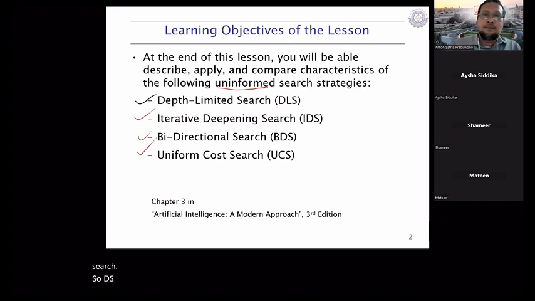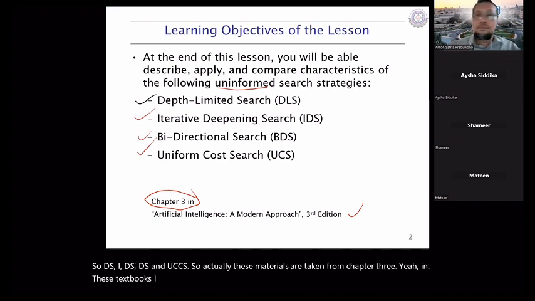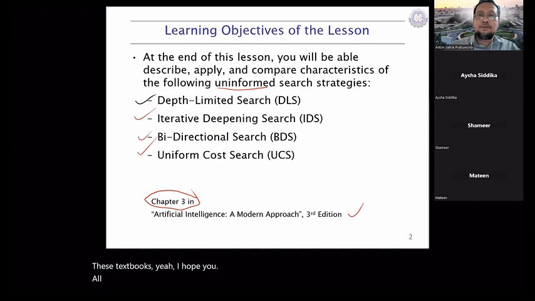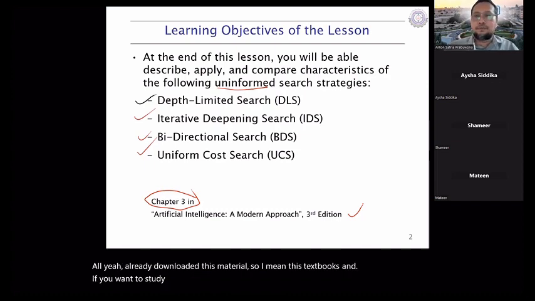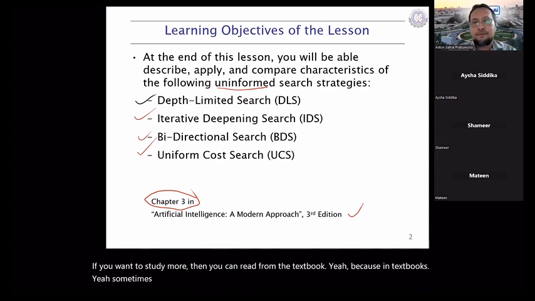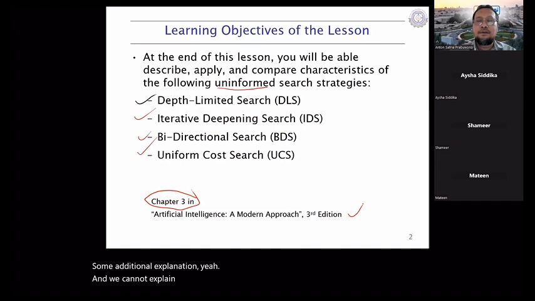So actually, these materials are taken from chapter 3 in these textbooks. I hope you have all already downloaded these materials, I mean these textbooks. If you want to study more, you can read from the textbooks, because sometimes they give additional explanation. We cannot explain all the content of the textbooks in the lectures, because during the lecture we have limited time.